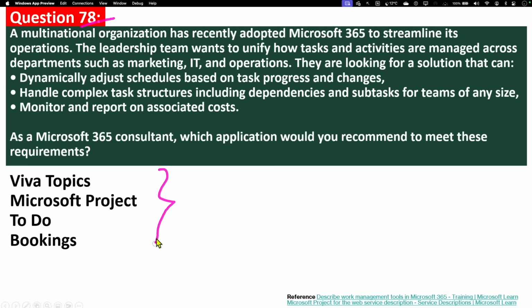Let's look at the available options. The correct answer is Microsoft Project. What is Microsoft Project? Microsoft Project is a project management software developed by Microsoft that helps individuals and teams plan, manage, and track projects efficiently. It's part of the Microsoft 365 ecosystem and is especially useful for organizing tasks, assigning responsibilities, setting deadlines, and monitoring progress.